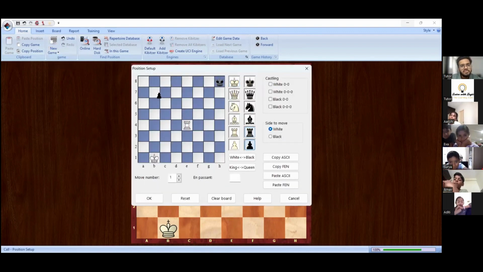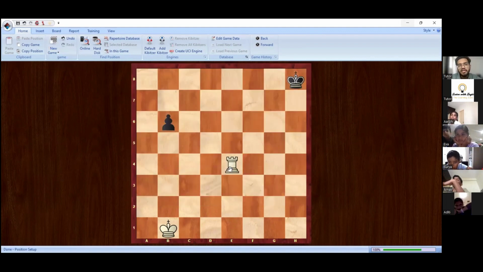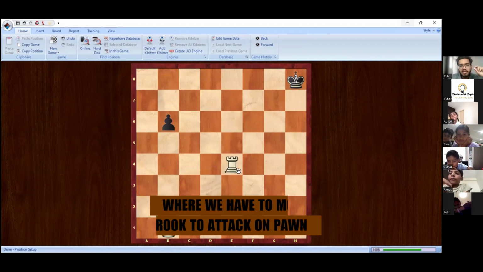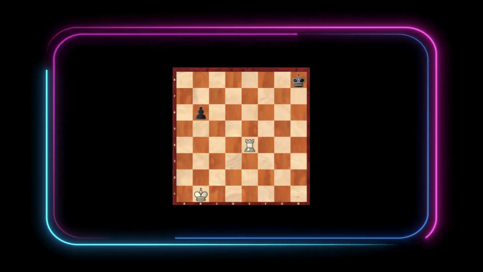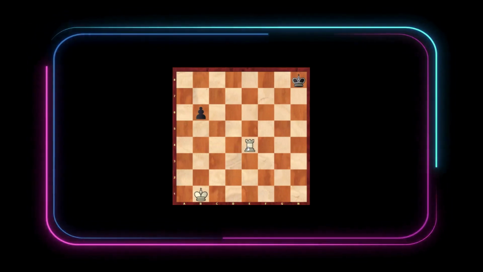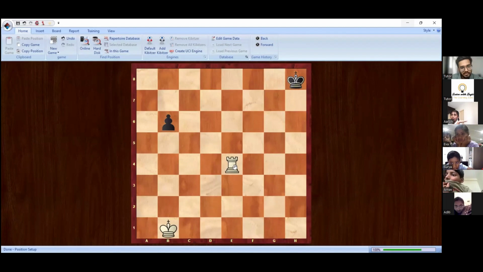So if I ask you, you need to attack by using the rook. We have the white rook on E4. First, Arohi will tell me where we have to move the rook to attack the pawn on B6. Very good. So we can move our rook onto E6 so that we can attack the pawn. You can also move it to B4. We can also move it to B4.